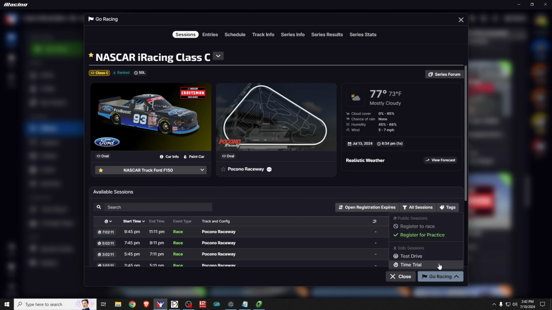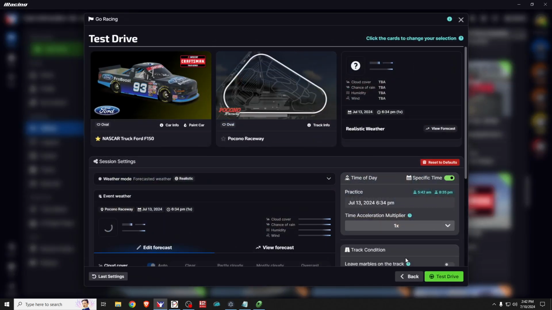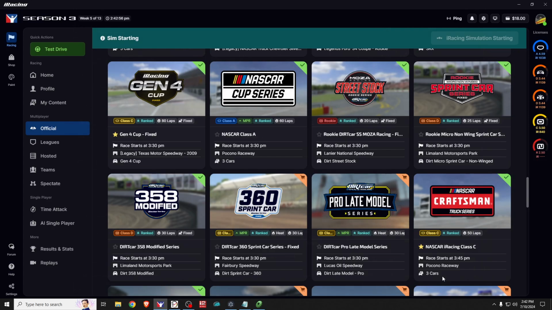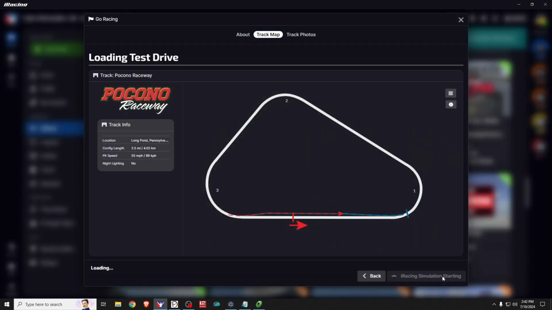And you're going to go into a test session. So just click test drive. Hit the test drive button to launch the sim. Wait for it to load up. We'll give this a minute to load up. And while I'm waiting for that to load up, I'll put you guys on a brief pause, and I'll be right back once we're loaded into the sim.